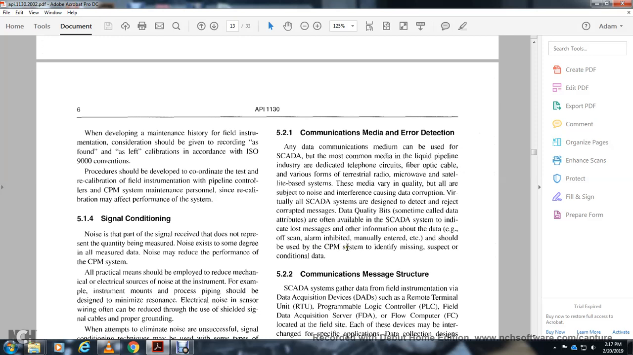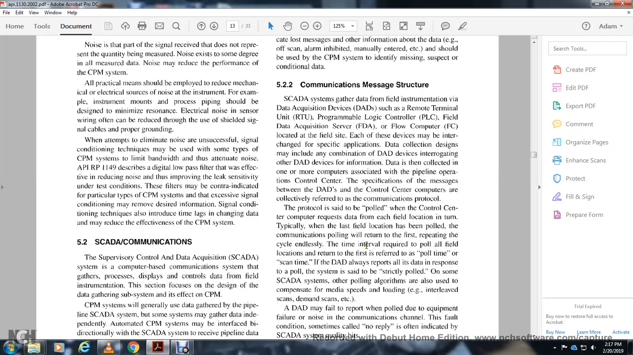Computational pipeline monitoring system and identified missing suspect of the computational data. 5.2 Communication message structure. SCADA system gathers the data of the field instrument via the data acquisition device for the remote terminal unit and programmable controller, field data acquisition flow computer located at the field site.